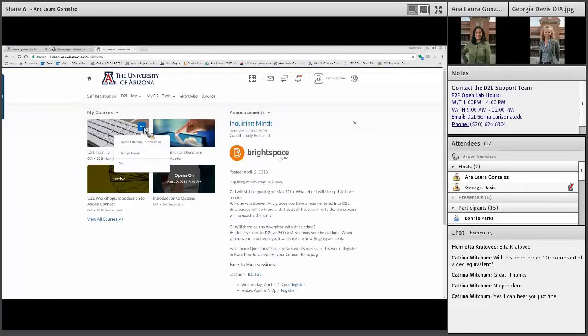So if we click on the three little dots here, you'll get these three options. So you'll get course offering information, which is easy to access now. Before we had to go to course admin, course offering information. So this is where you can make changes to the name of the course and make your course active or inactive.